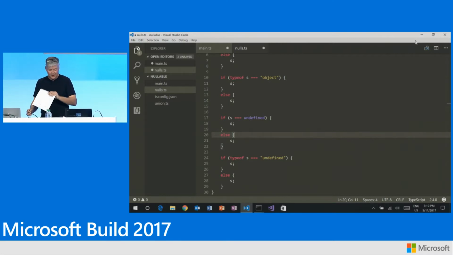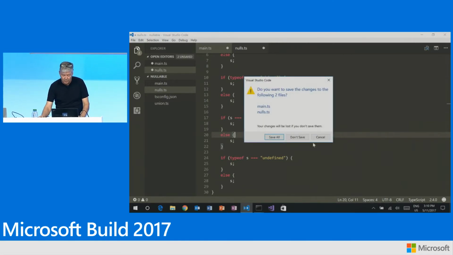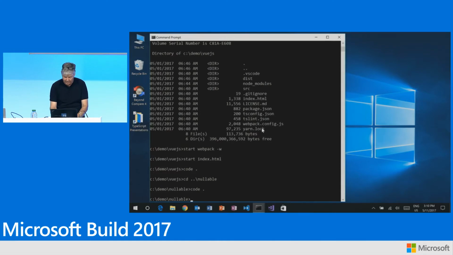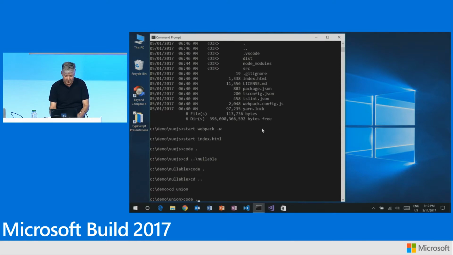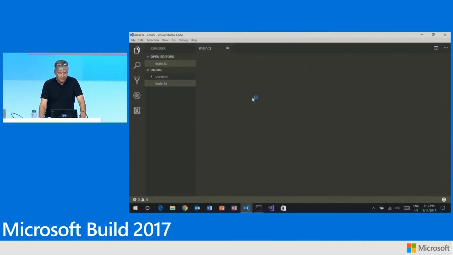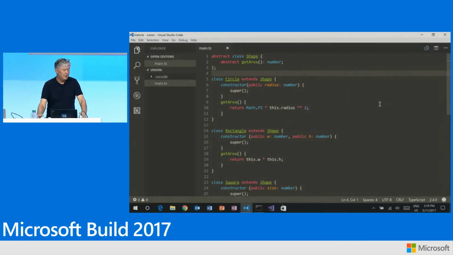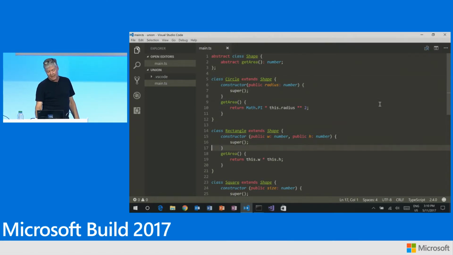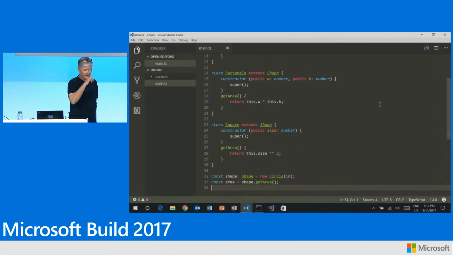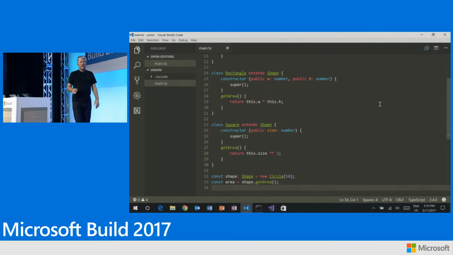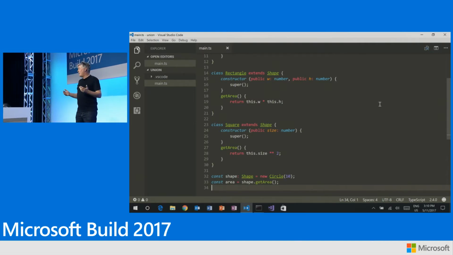Okay, so that's nulls. The other cool feature that we did in TypeScript 2.0 is discriminated union types. Let me try to show you those. Here's a classic piece of object-oriented code with an abstract class shape, and then we have a circle and a rectangle and a square, and they either have a radius, or width and height, or a size, and there's a getArea function that computes the size, and then we make a circle and compute the area. So, OOP 101.